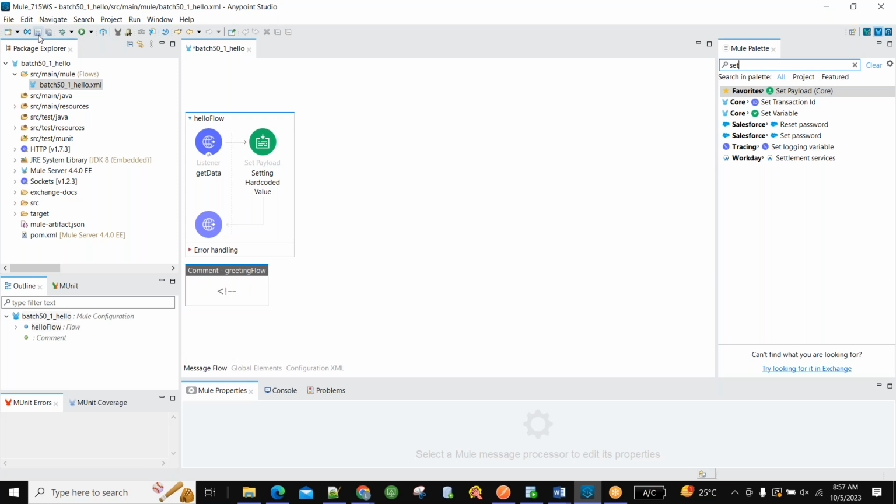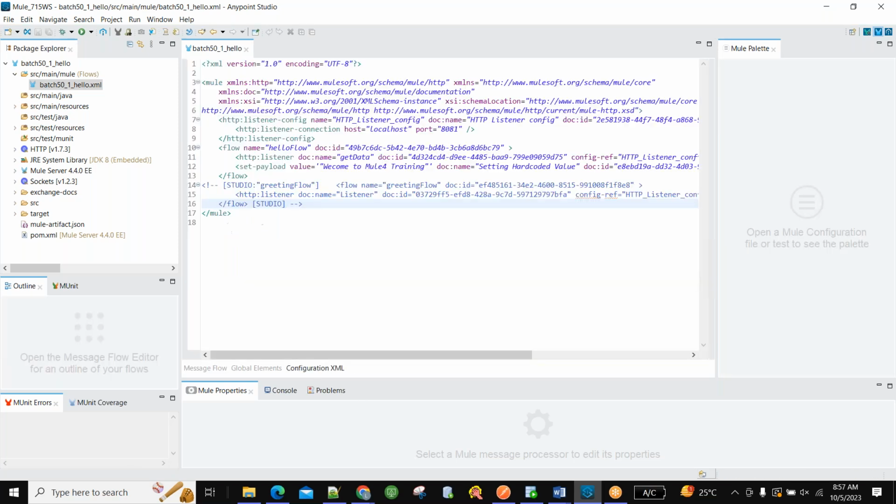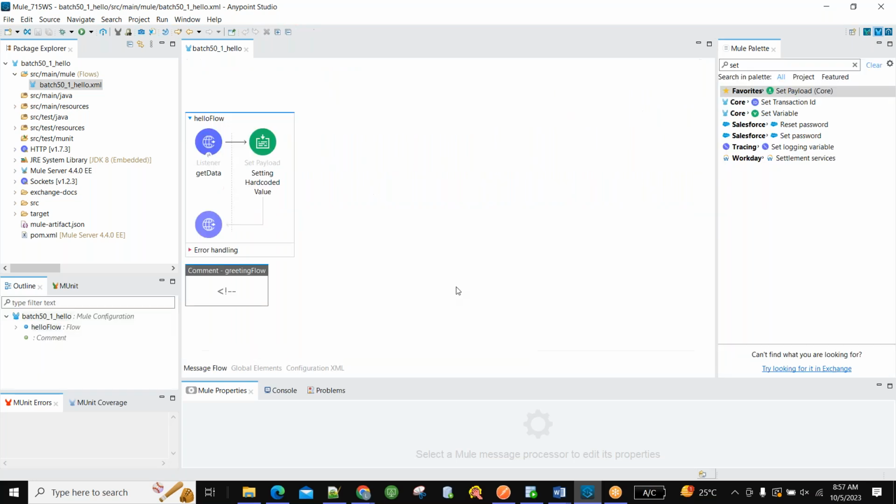Save it and go to your configuration file and try to observe. See, these are the comments. Whatever is in sky blue color, some gray value, is appearing, right? This is commented now. So that flow I have commented.